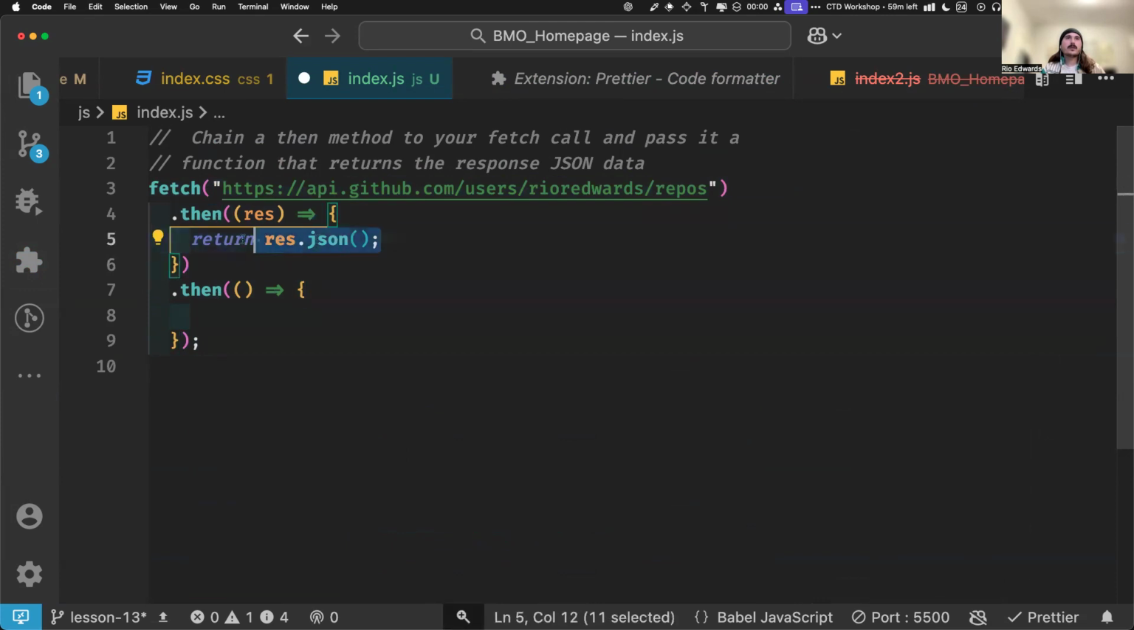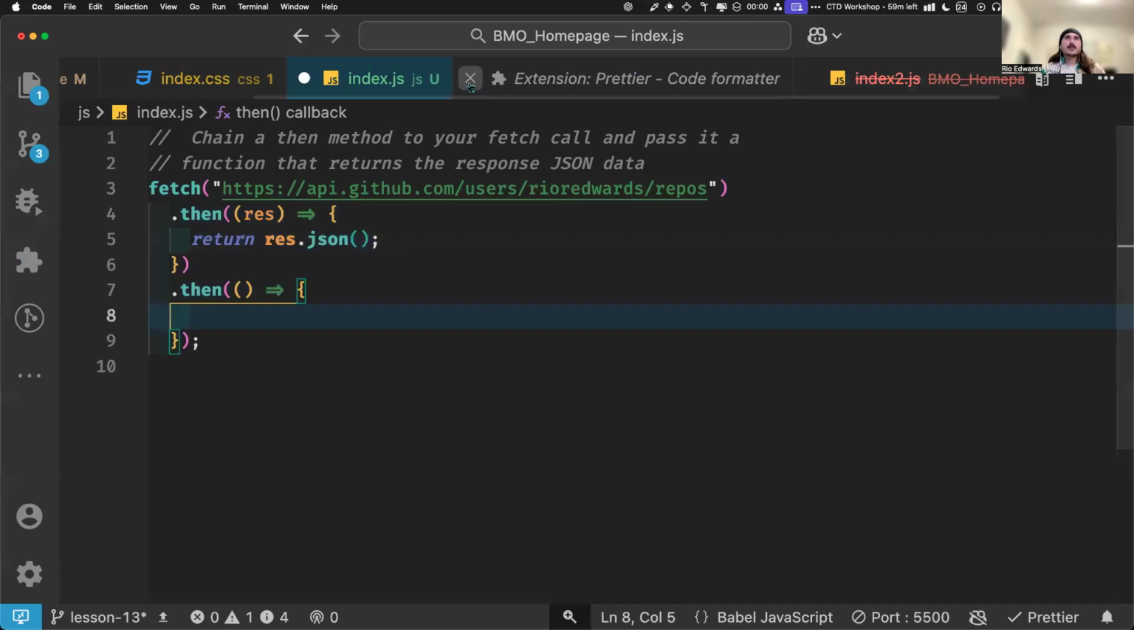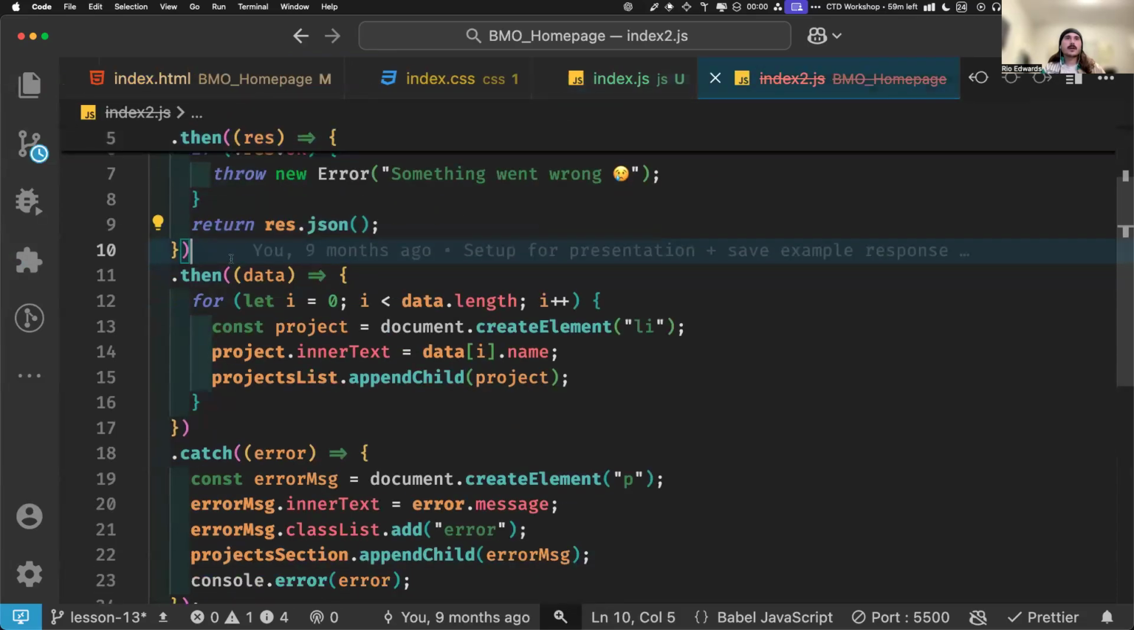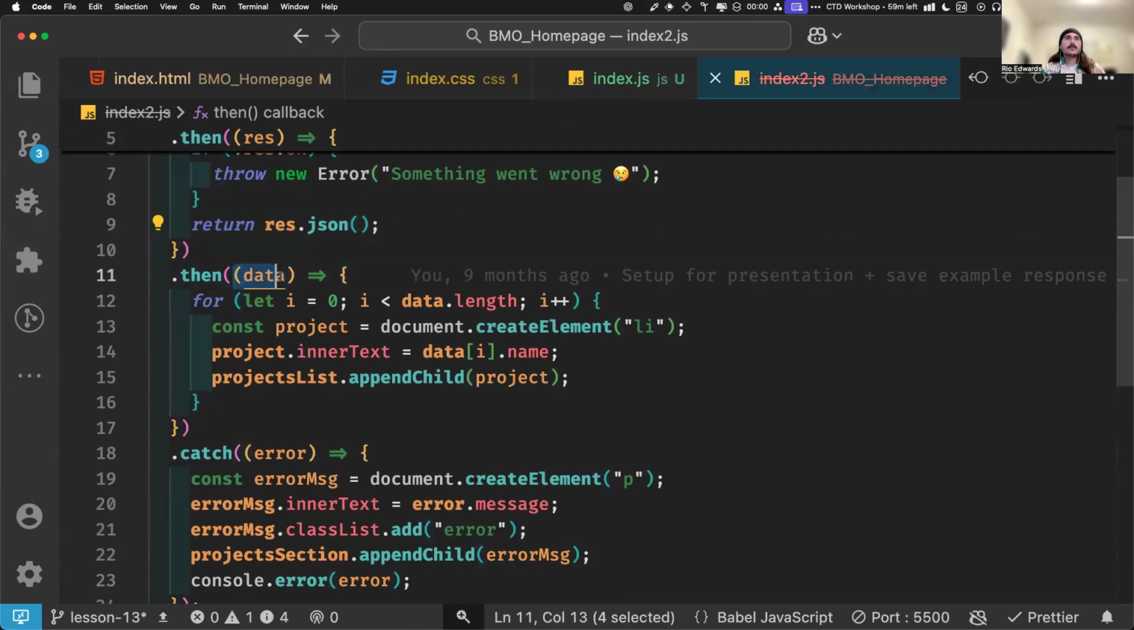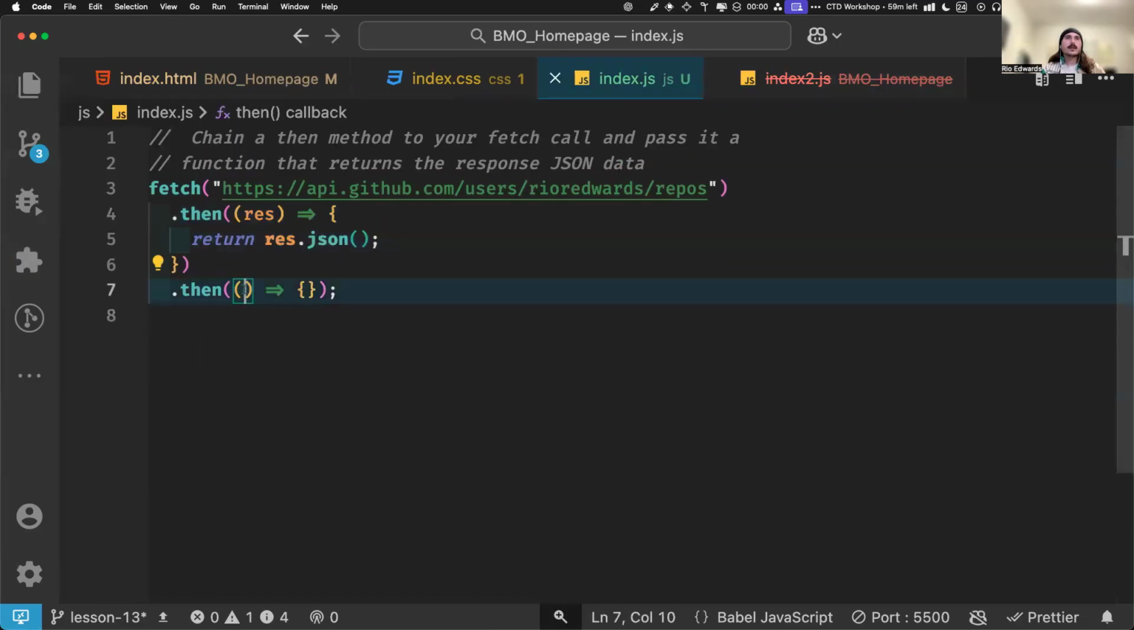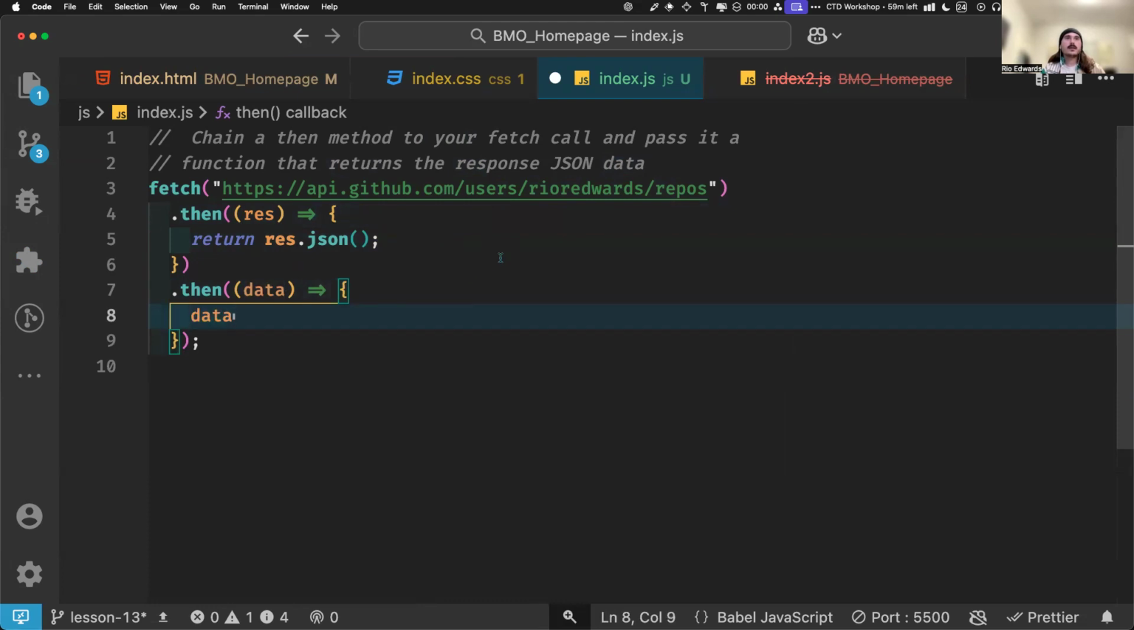We return the response.json, which converts it from JSON into a JavaScript object. And then there's one last piece to get the actual data out of it. In this .then, we're passing in res, the response, and in the body we use res. Here, we're passing in data, and now we can use the data.